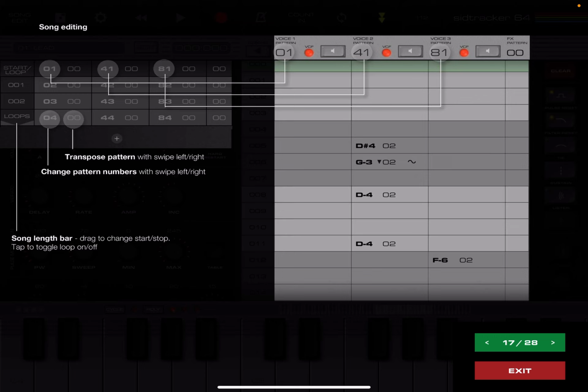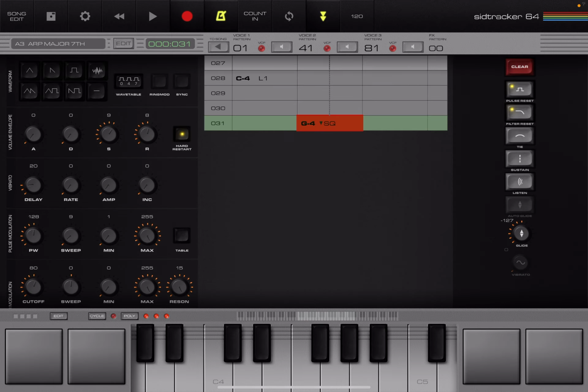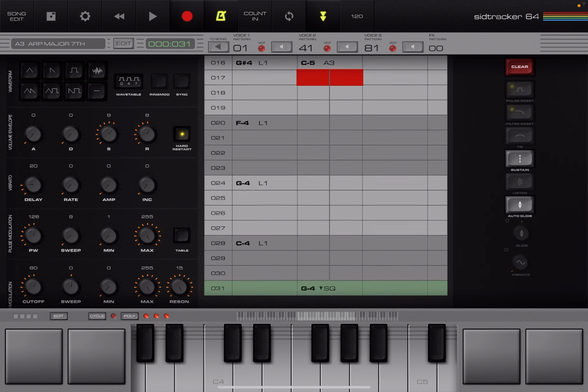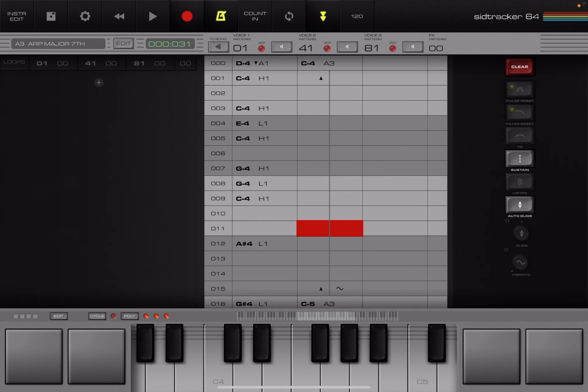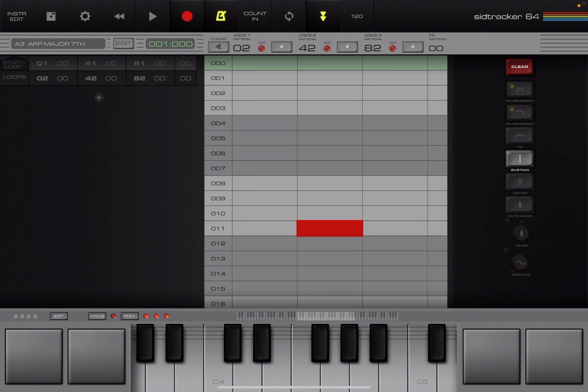So on the left, you've got the song length bar, which you can change by dragging and dropping if you want to. You can change the pattern numbers, swiping left and right, but it shows you what you want to do. So we have done one. This is all one track, if you like. If I go to song edit mode, that gets rid of the instruments, and it's just going to repeat what it's done. If I wanted to add an extra part of the song, okay, it's then going to play row 2, 42 and 82. So if I click on that, that's now loaded at 2, 42 and 82. And the start of the song will be 1, 41, 81.